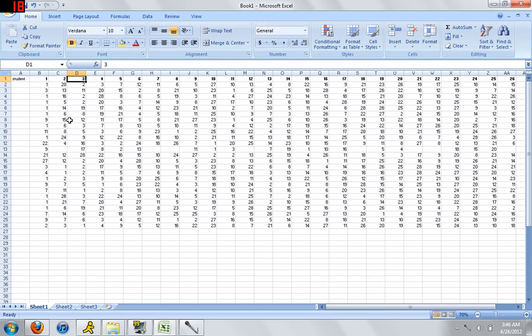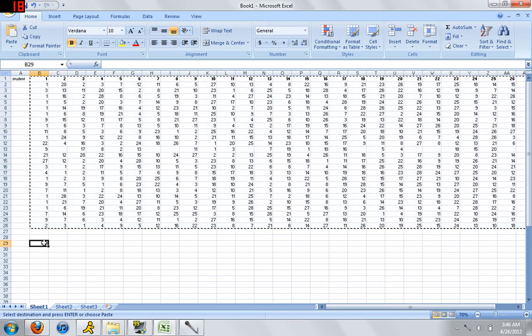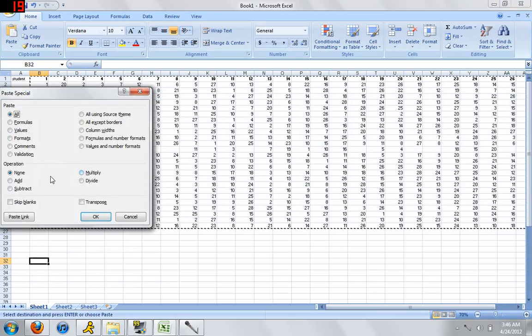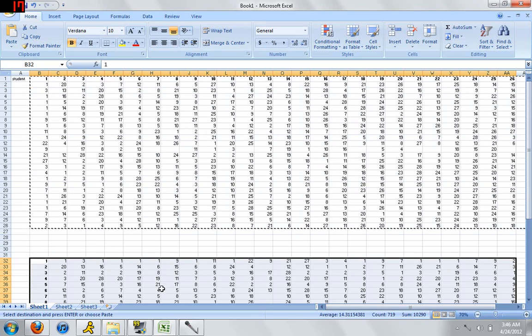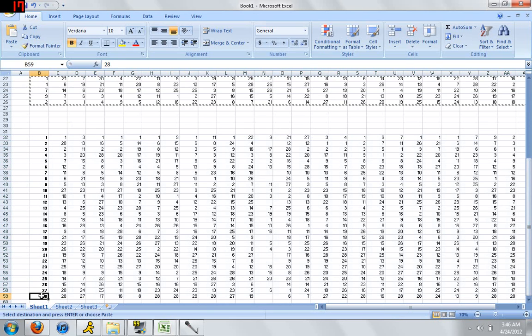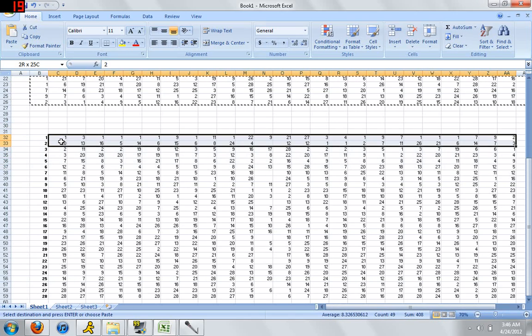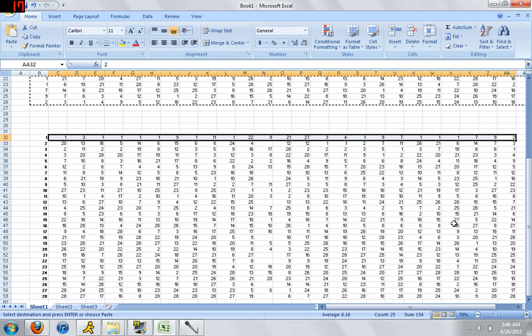To get it the way that Maxwell assigned it to us, you're going to have to transpose this data set. You do that by first copying it, then right-clicking on a cell, going to Paste Special, and Transpose. Now you can see student 1, 2, 3, all the way to 28, and his or her rankings by classmates. There's only 25 rankings, so I guess 3 students didn't show up to class that day.